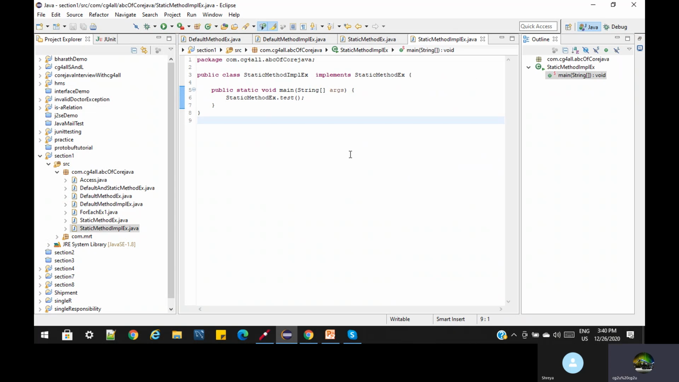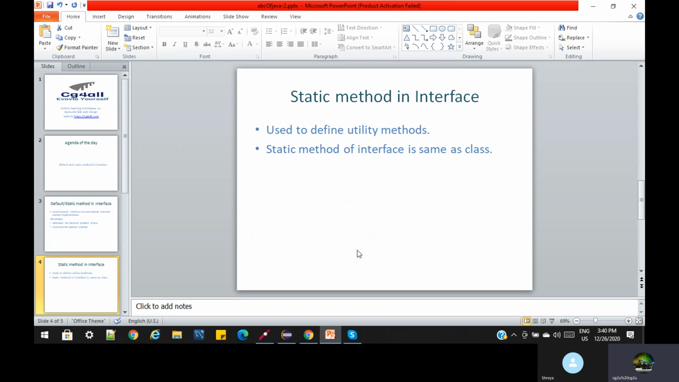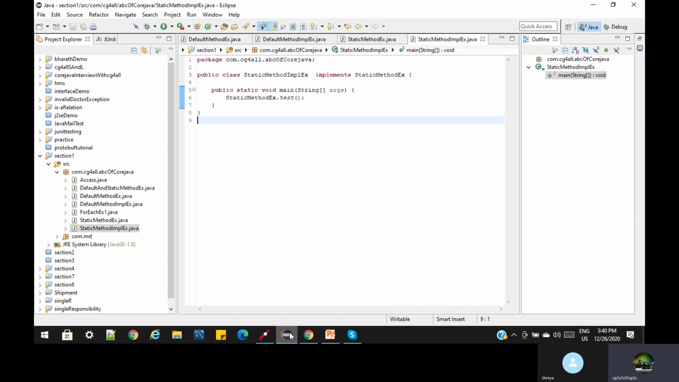So what is the use of this static method? So in many things in Java, we are making a utility class, there we define the date functionality. All those things we can define in an interface itself. So this kind of usability we can get from this static method. So now we have to see an example where we see the static method, default method and abstract method.